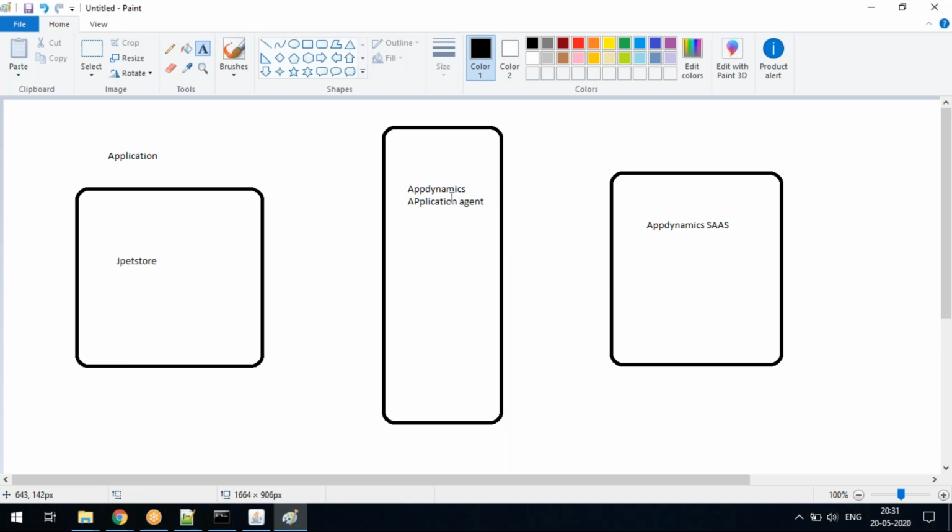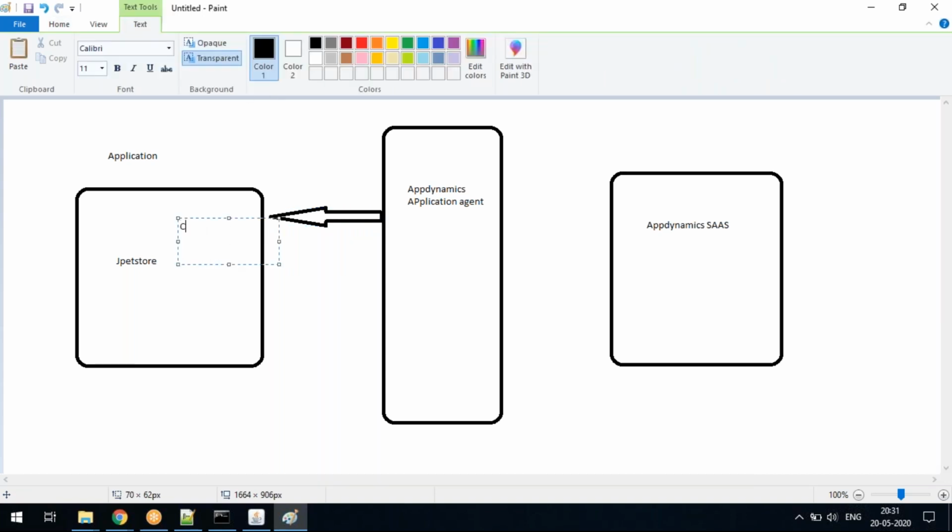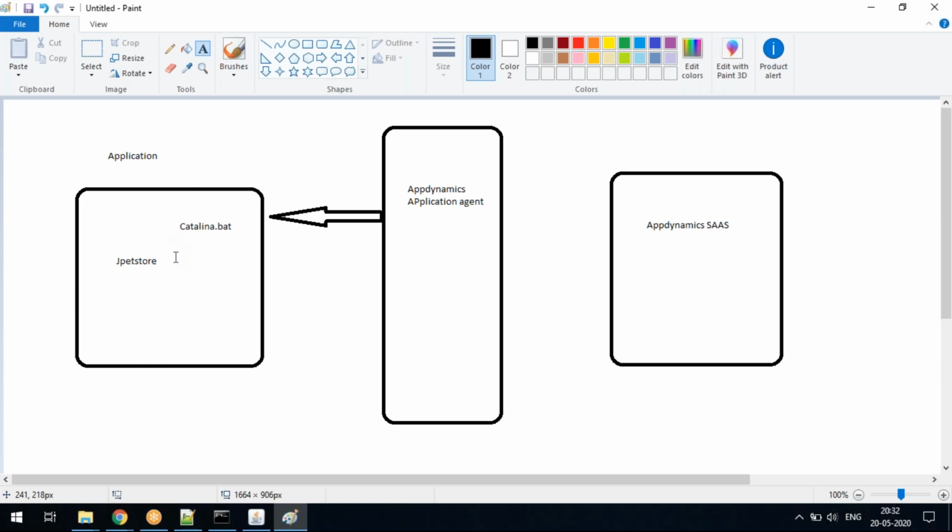I gave the path of the agent in the Catalina file, which means that by giving that, I establish a connection between the AppDynamics agent and the application. Where did I do it? I configured it inside the Catalina.bat file.